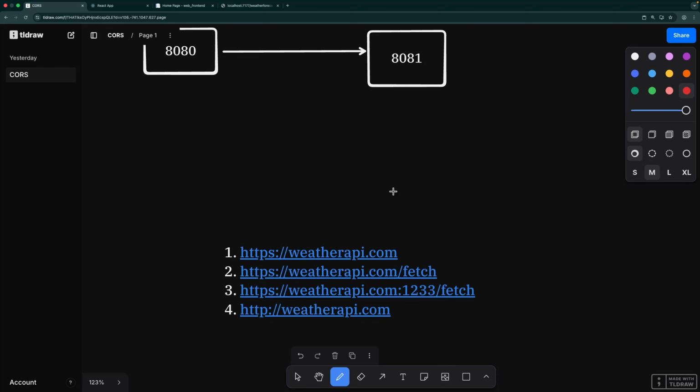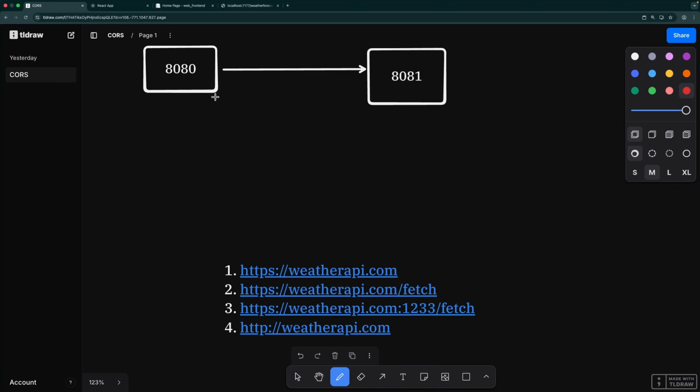CORS is a mechanism which allows a request from a particular domain. Now, take the same example. Let's say my APIs are running on port number 8081 and my UI is running on port number 8080, and somehow I want to make a communication because obviously my UI will be a separate one, my API will be a separate one, and I want to fetch data from my APIs.